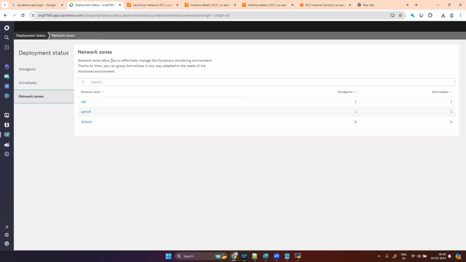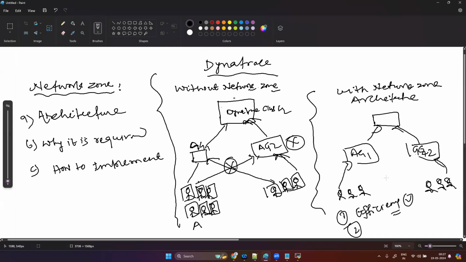Definitely it will help us when, because of any region, that network zone is not available, it will send the data to a nearby zone. That's how network zones get implemented across the environment. You can get benefits, as you already understood: you can increase the performance, scalability, security and reliability when you implement the network zone.